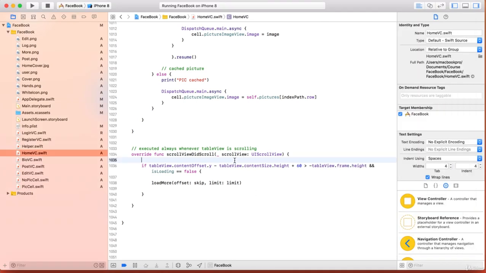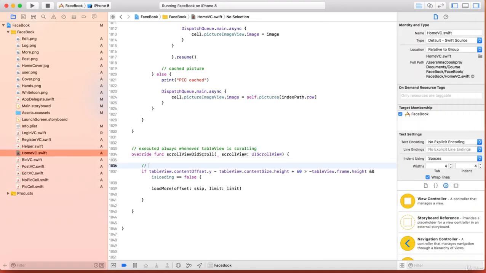So excellent. Here I'll just write my last comment in this video: load more posts when the scroll is about to reach the bottom, and currently is not loading more posts.